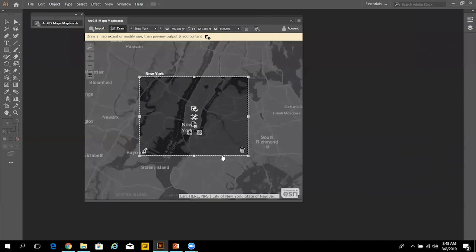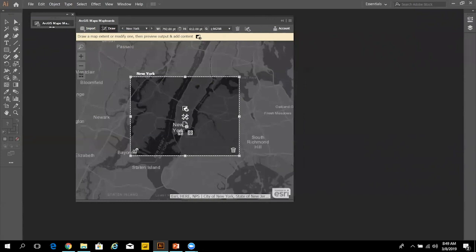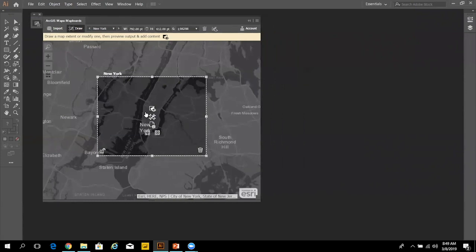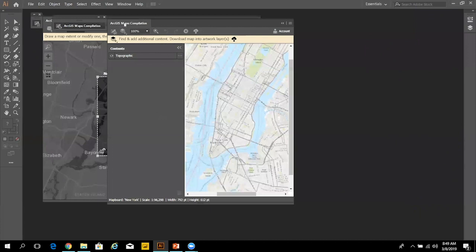The other thing to note here is that in the map board window, this is not a preview. This is just where you define your Illustrator document size or your Photoshop document size and your map extent. If you actually want to see what the map is going to look like, there's a second window for that. You can access what we call the compilation window by clicking this little button here. It says preview and add content. It's the same button that's over here as well. So those access the same information. I'm just going to click on this one. It will open up a second dialog.